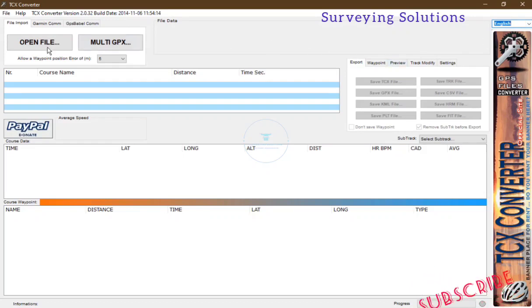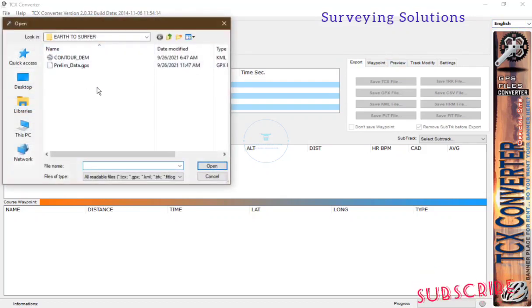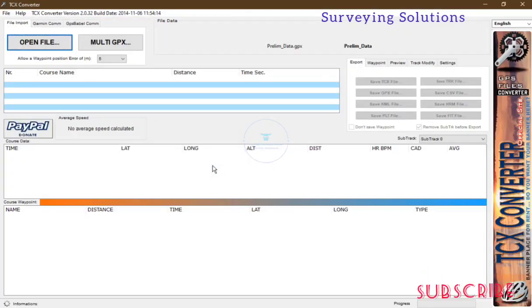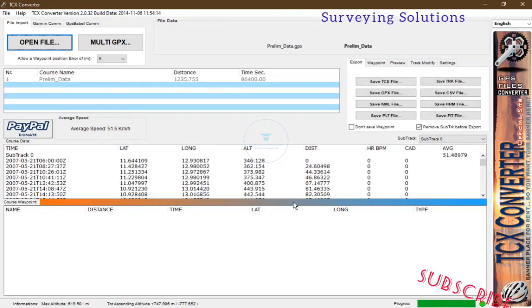By the time you click on open file, it will direct you to the folder where you can access the readable files. And we are using this last GPX data we downloaded using the GPS visualizer. So we just open it. By the time we open it, we can see our lat, long, and the altitude. And remember, that altitude is the main thing we are looking for.